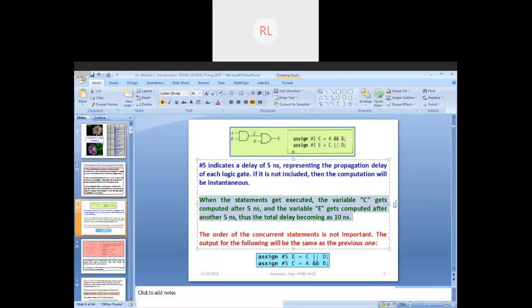Your variable C gets computed after 5 nanoseconds, and the variable E gets computed after another 5 nanoseconds. So which means 5 plus 5, after 10 nanoseconds we get the output or result at E, because it's waiting for the value of C. C value will be available after 5 nanoseconds. So after another 5, the value comes and sits here, and this particular equation is computed, and the value of E is taken finally.